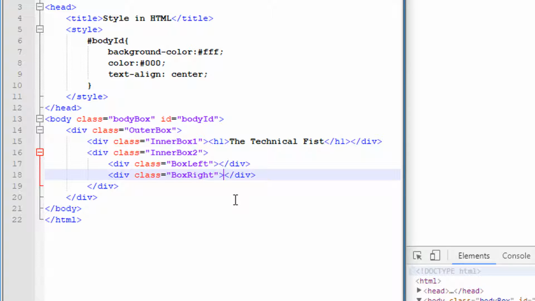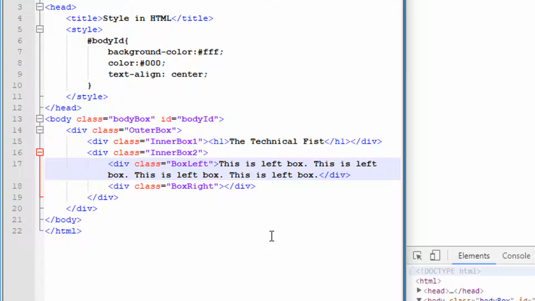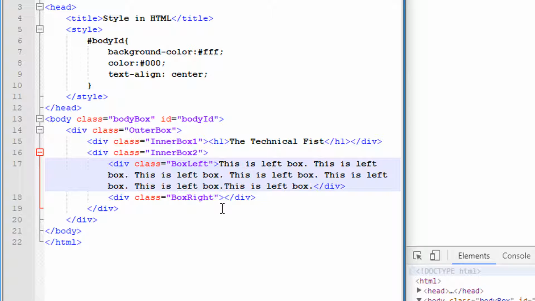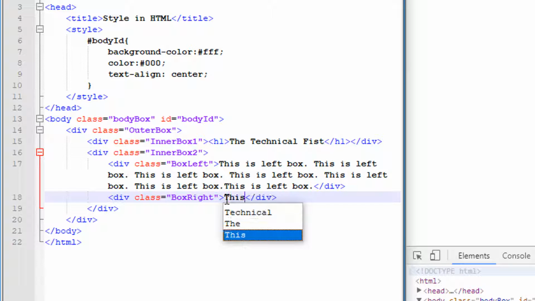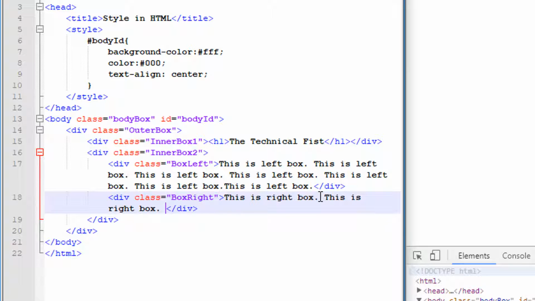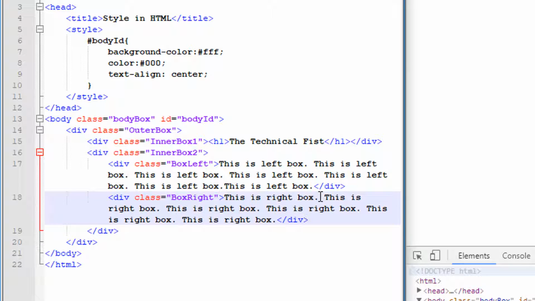So for that, let's take content inside this. Let me write the content. I'll write the dummy content. This is left box. Not taking too much time on the content, let's copy this and paste over here. You can write the whole content as long as you want. So for the right one, I'm writing the same thing. This is a right box. Same, I'm copy pasting this content. You can take long content to see a better result. This is just a smaller content for reference purposes.